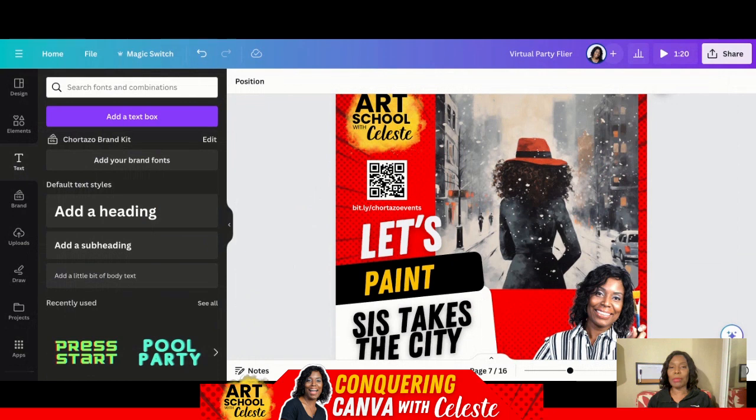In a few steps, you were able to learn how to add a QR code to your Canva document.